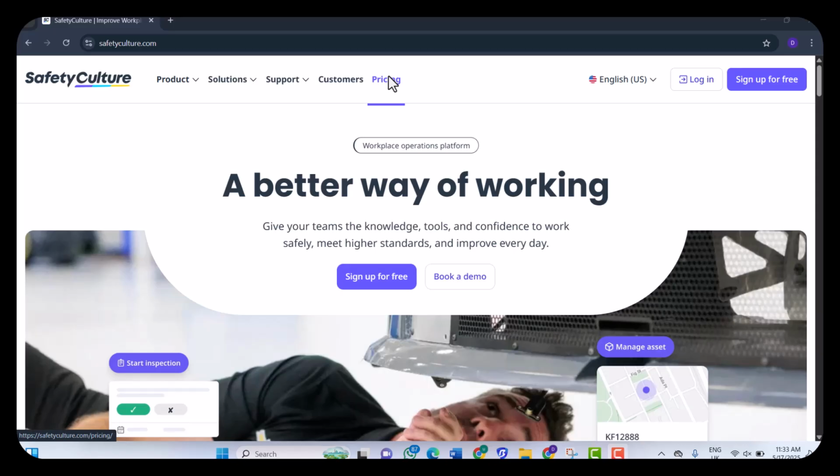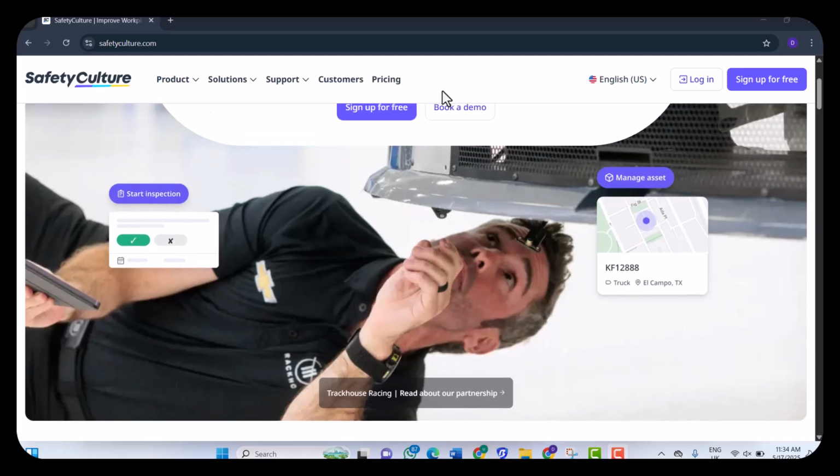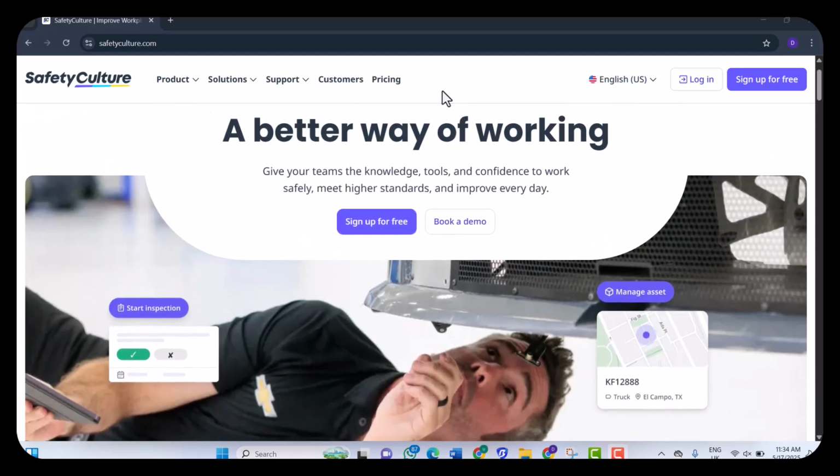Let's get into it. So what exactly is Safety Culture? At its core, Safety Culture is a mobile first platform designed to help teams perform inspections, capture issues, manage assets, and drive continuous improvement. It is widely used across industries like construction, hospitality, logistics, manufacturing, and healthcare. Basically, anywhere that regular audits, checklists, and compliance processes are important.